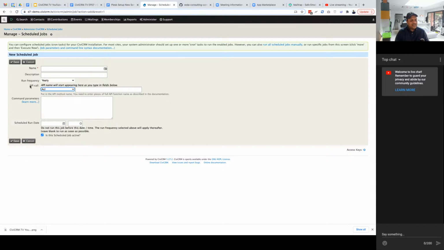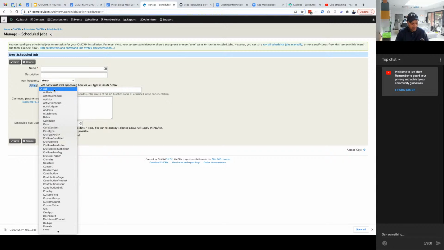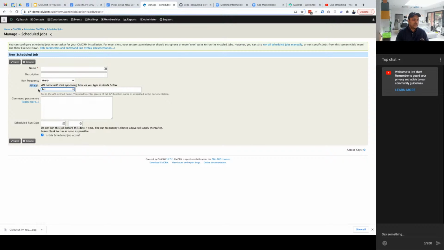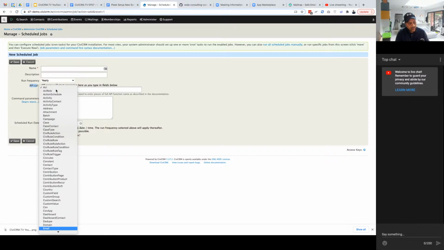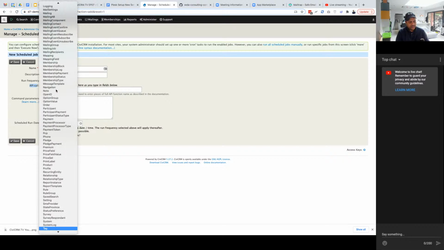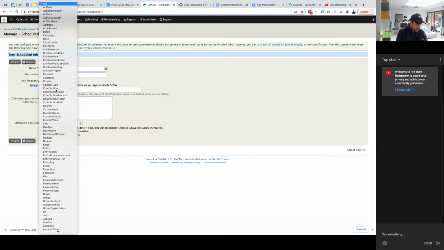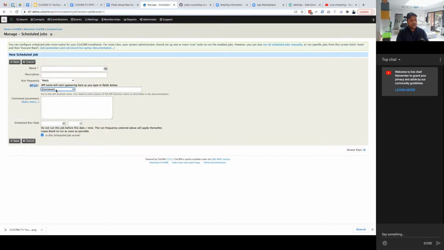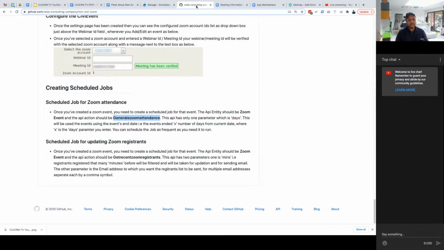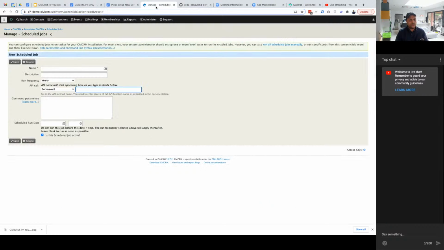So the API entity is this API call, and the API call is two sections. So it's the entity and then the action. So the entity we want is Zoom. I was actually typing in entity there. So I want Zoom event and the action should be Zoom body. So that's the attendance. So I'm gonna need to name this scheduled job.